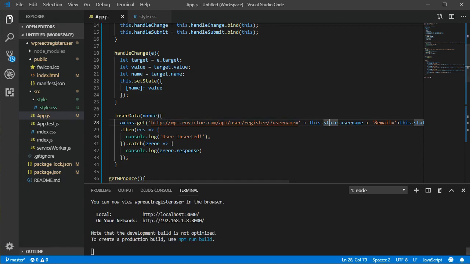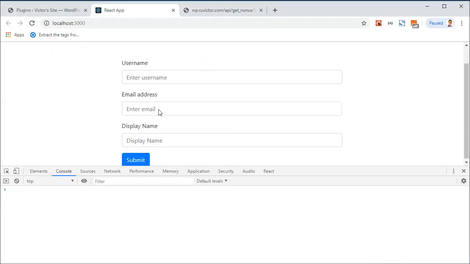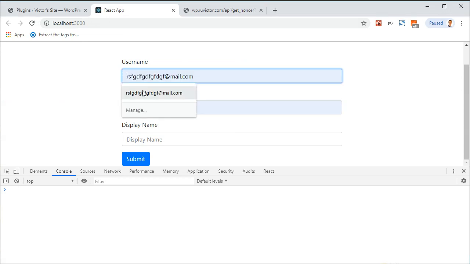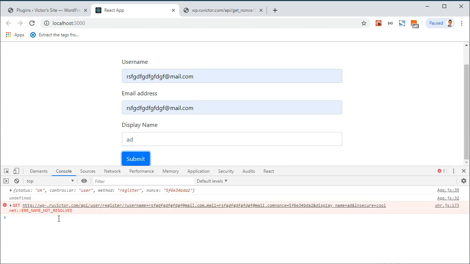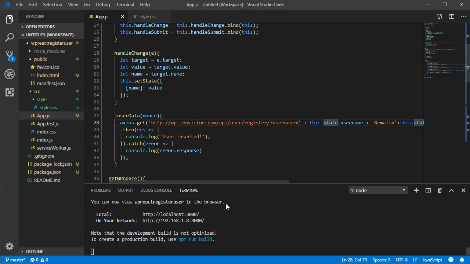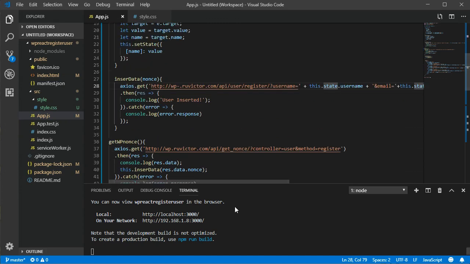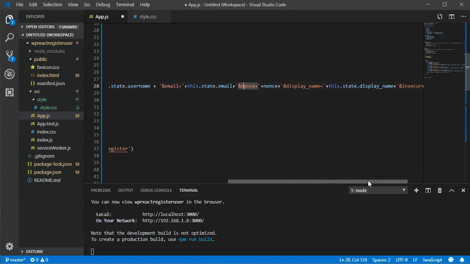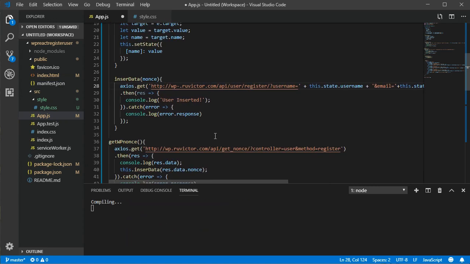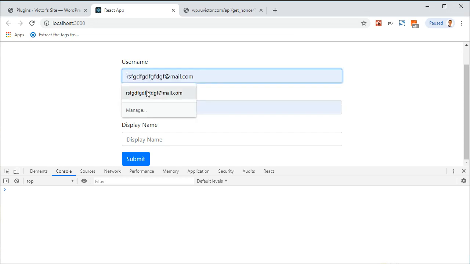So now if I save it and if I go back, my application has been refreshed. So if I insert here anything and click submit, I get an error name not resolved. So it seems like I misspelled something again. I forgot to add an and. So if I go back here, wherever I have my nonce, I didn't add an and symbol because these are variables. Okay, I'll save it. Gonna go back and try one more time.